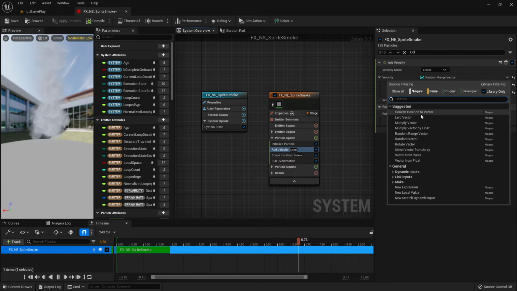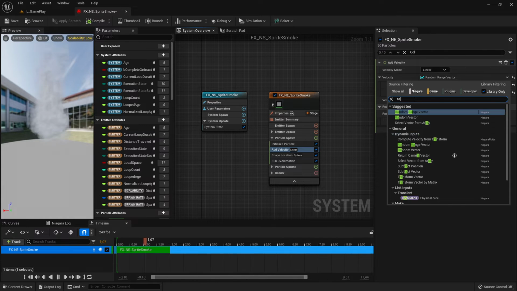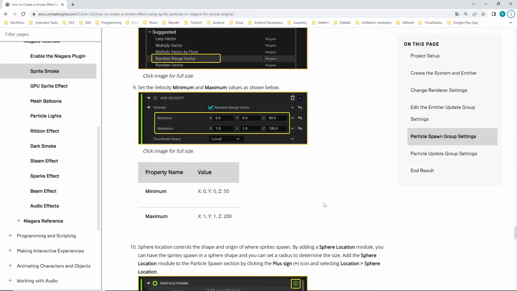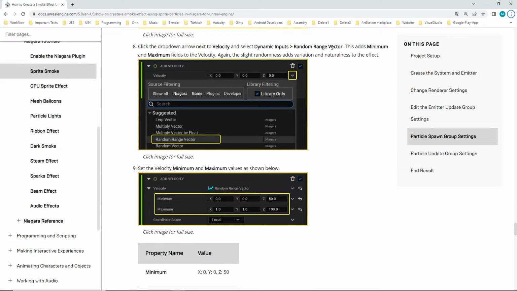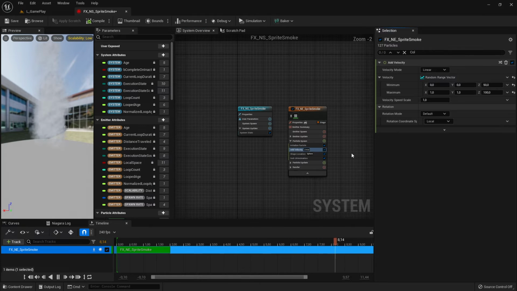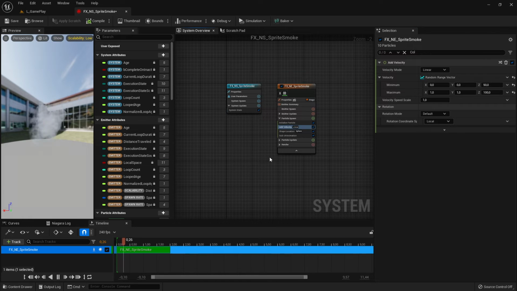I clicked here down, random vector and range. Again, if you have a problem finding it, just type in random vector and it pops up most times. Random vector, but this one is not random range vector. Was this one it? I think so. Random range vector, yes. And then you choose this and then you type in the values here. I did this already. Nice. And we manipulated some randomness about the vector.